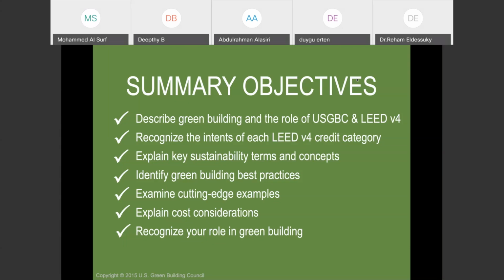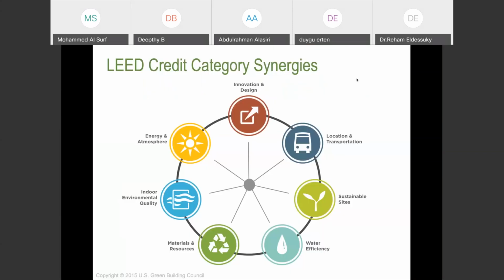So we're going to look at these also in detail tomorrow. Example cost considerations, and recognize your role in green building. So hopefully you can have an answer for that, and you can share with us what you think your role in green building can be. In summary, in addition to defining the different categories and the different credits under each category, it's important to think of these in synergy.